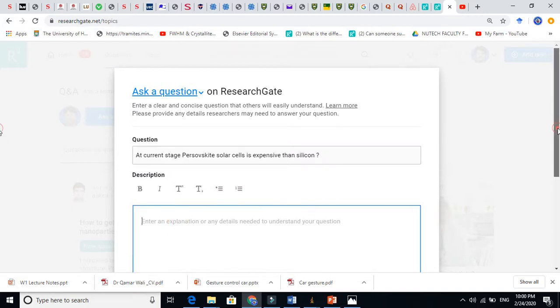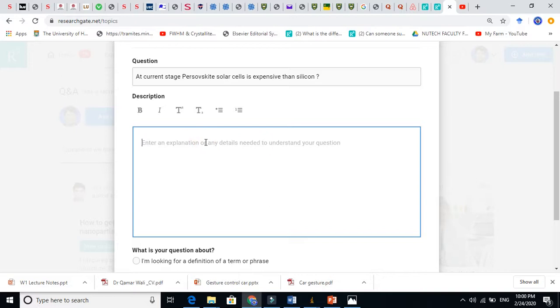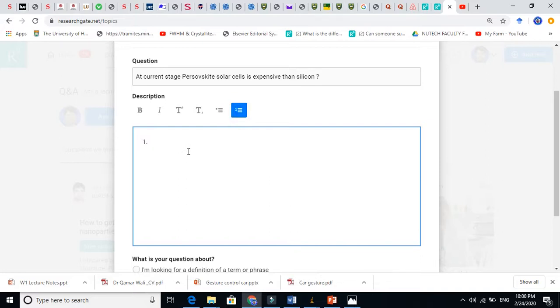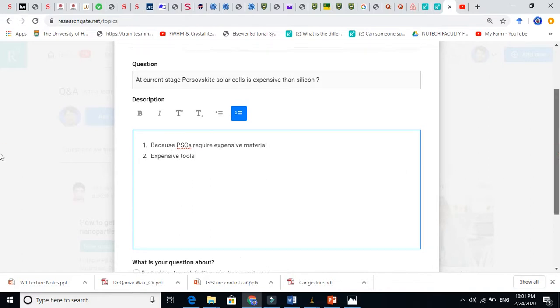Here you need to put in the details. For example, number one, you can write: because perovskite solar cell requires expensive material. And another thing is expensive equipment, tools. This is your question here. Sorry, I am taking time here. This is where you put the detail.